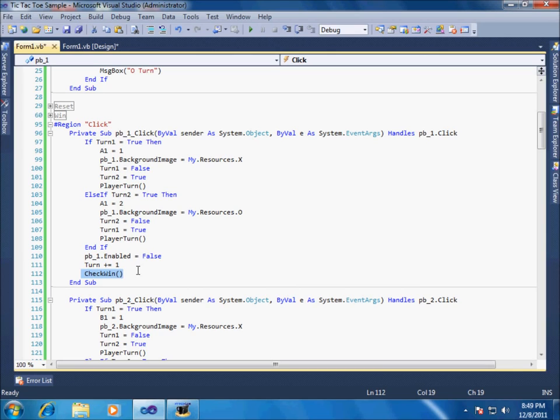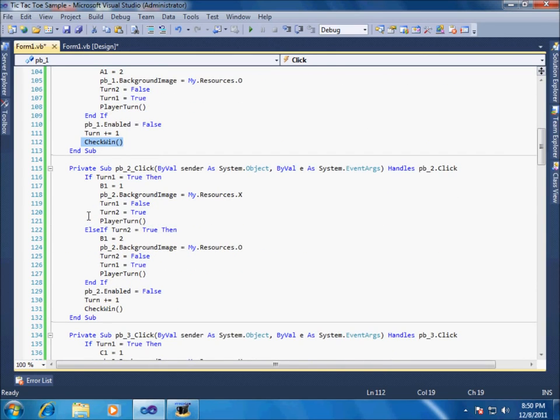Alright, so since nobody won in this case, we're going to move on. Let's say that it's O's turn now. Let's say that O clicked on picture box 2. So our grid's going to equal, B1 is going to equal 2 because somebody clicked there, and we're going to give it to picture box O. Now we're going to say your turn is over, and now it's X's turn.